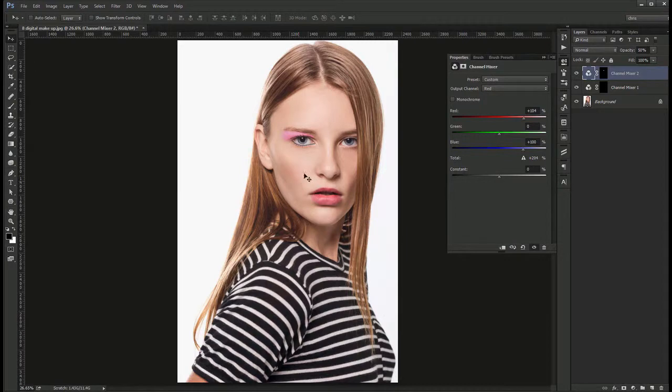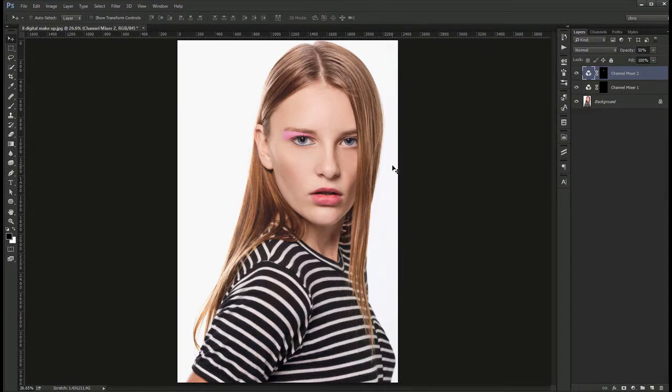That's it. I hope this will come in handy for those of you who are into experimenting with makeup in Photoshop. Have fun!